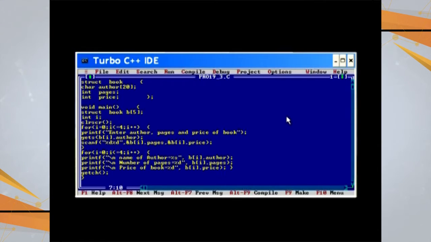Inside the main function, we are declaring a structure array with the name B. Size of the structure array is 5, and then this for loop is used to take input for each element of the structure array, and then each member is accessed with the element of the structure array just by using the index number inside the array symbol, and then the dot operator, and then the member of the structure variable.